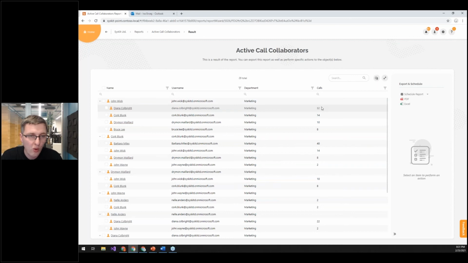And what's pretty cool is that inside Syskit Point, you will not have the 90 days limit in the analytics that you have inside the Teams application. So if you want to check adoption over a longer period of time, you'll definitely be able to do that.